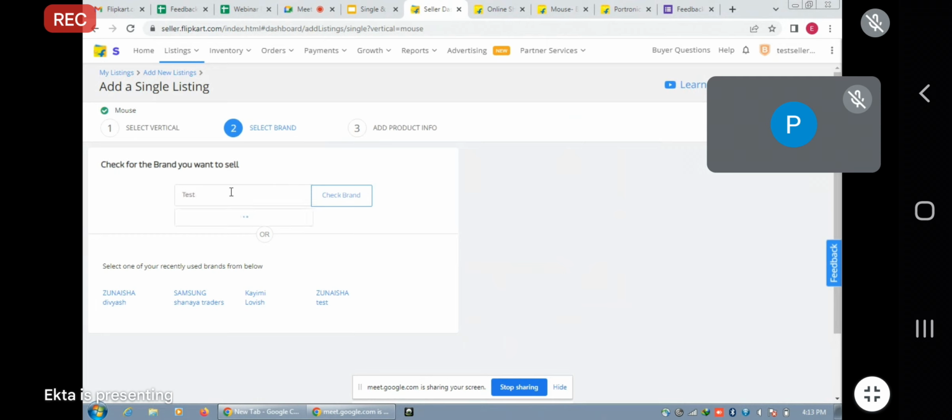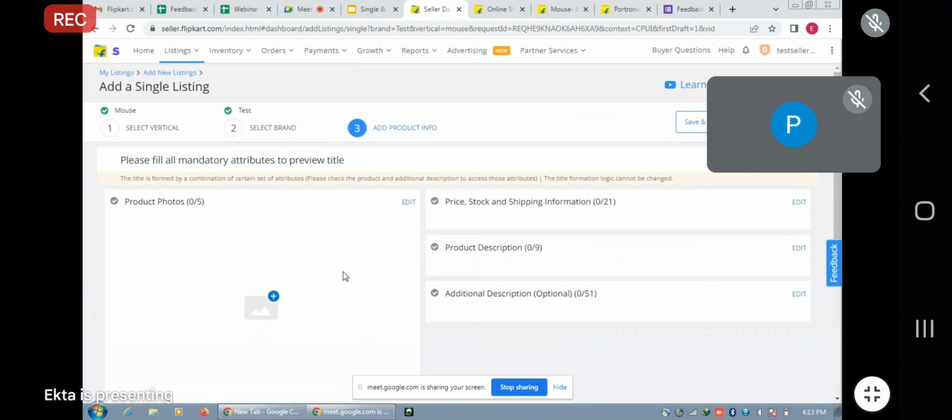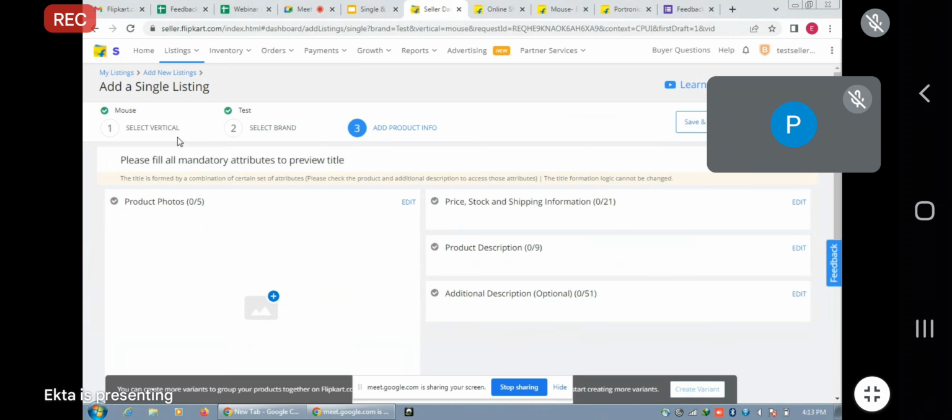As of now, as I'm dealing under a test account, I have mentioned here test. I'll click on check brand. This green mark is reflecting here as of now. Basically, this green mark shows that this is an open brand and I can list without any document. Click on create new listing. Here, you can see the vertical has been selected, the brand has been selected. Now I have to fill the product information.